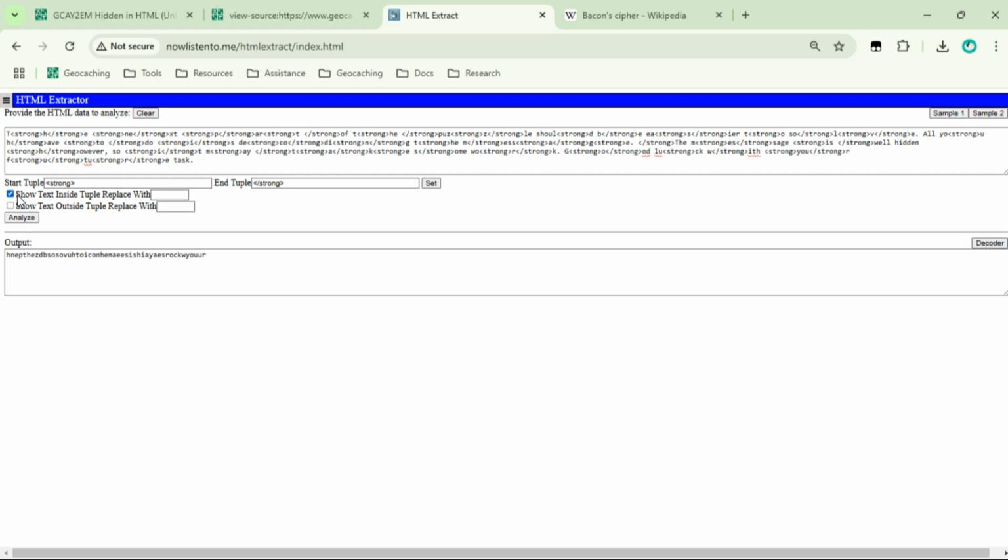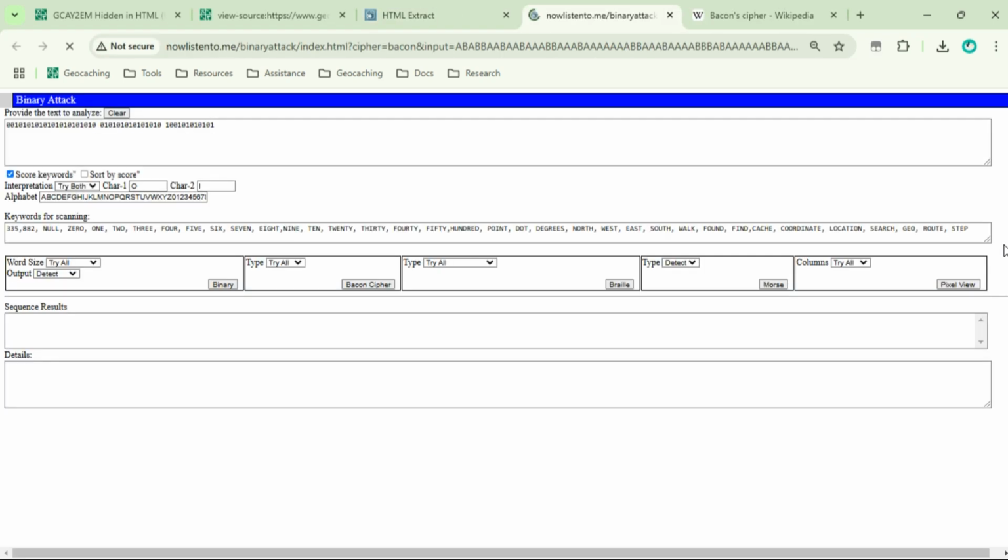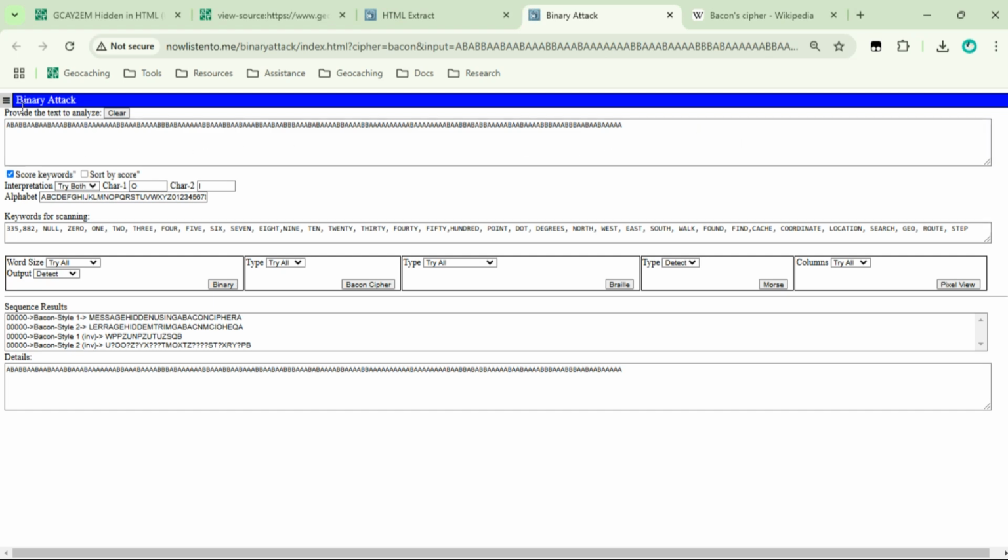We're looking for A's and B's. So the way that we do that is that we basically check both of these and we say show text inside the tuple and replace with the letter B, and outside we replace it with letter A, and now it extracts a bunch of A's and B's, as you see right here. So that's of course a Bacon cipher, so there's a tool for that as well. So if I click the decoder, it will launch the binary attack tool and basically take this text that we just had, execute the Bacon cipher, and we get 4 different possible decodings.